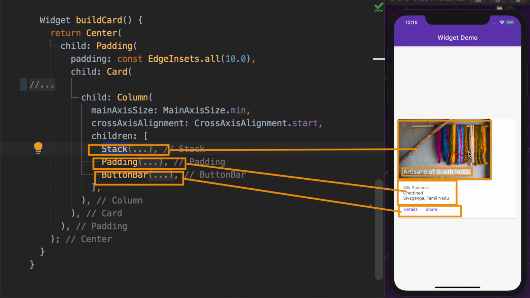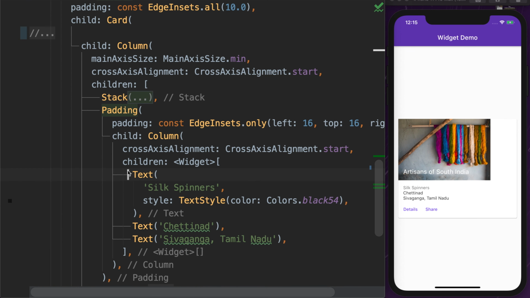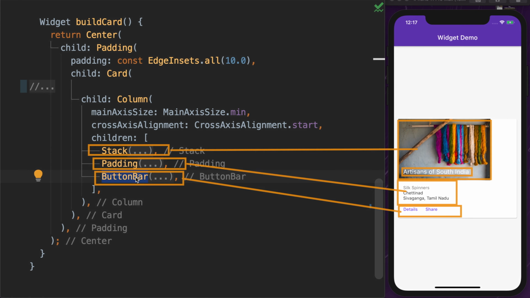So it makes sense to have a stack widget so that it can have an image and a text on top of that image. And the second part, we have three text items, one on top of another in vertical direction. So it is easier to keep them in another column. Well, let me show you. When you expand this padding, you can see we have a column with three text items, and this padding itself is providing the space around these three items. And then finally we have a button bar, which is simply containing a couple of buttons.